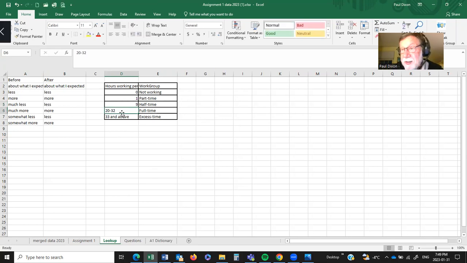This looks okay, 20 to 32, but Excel won't like that in a lookup formula because it looks for a number, one number, not a range of numbers. It wants the first number in the group. That's 20. This one wants just the first number in the group. That's 33. That's it. Okay.